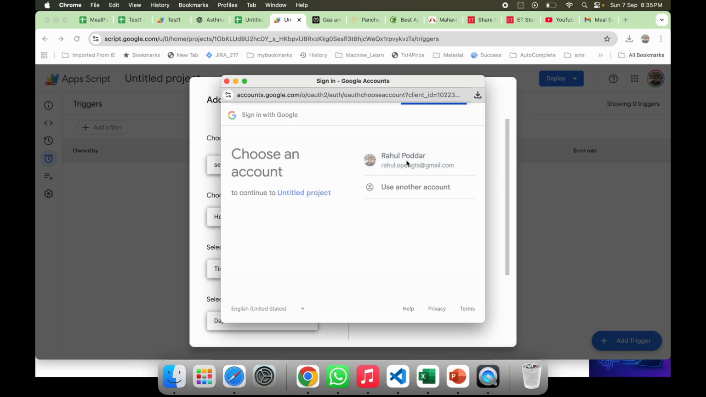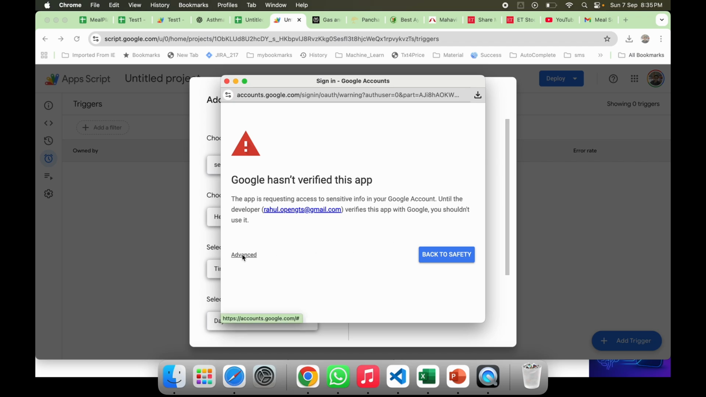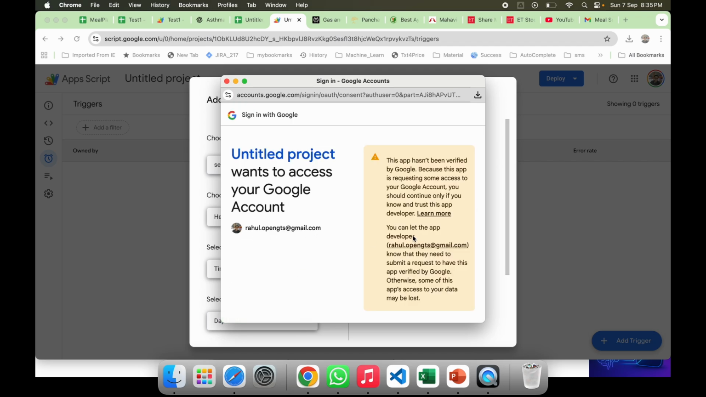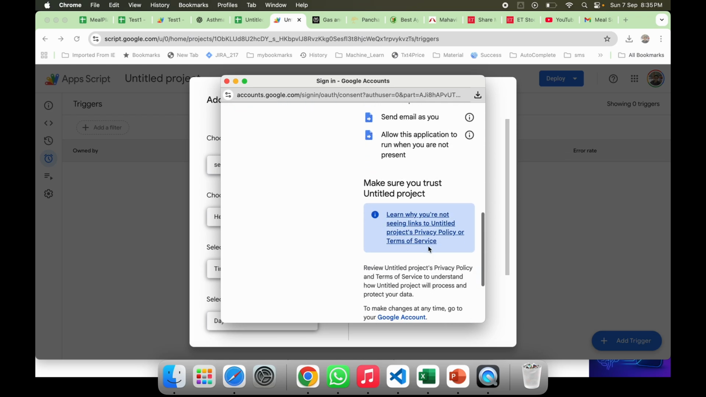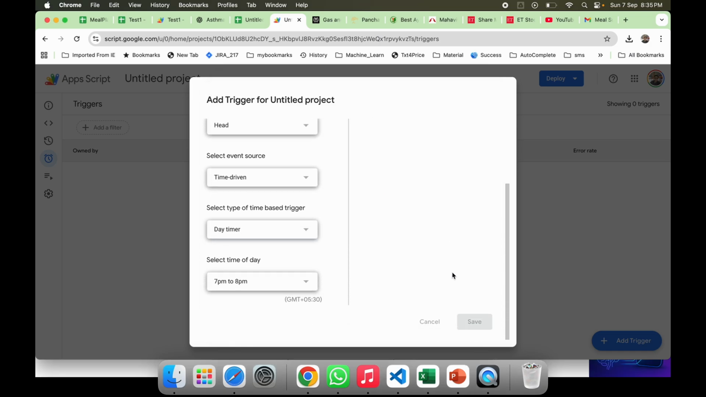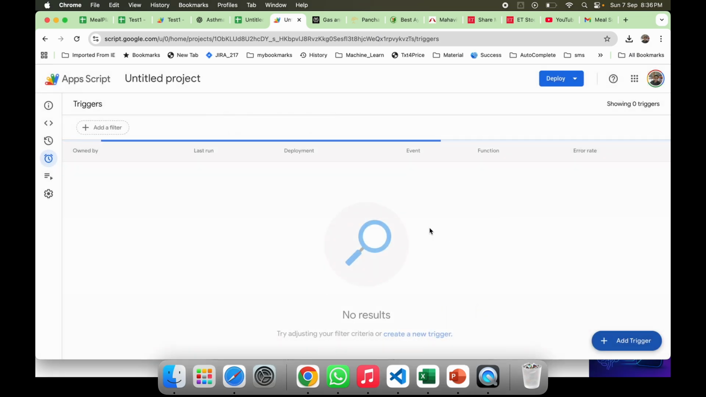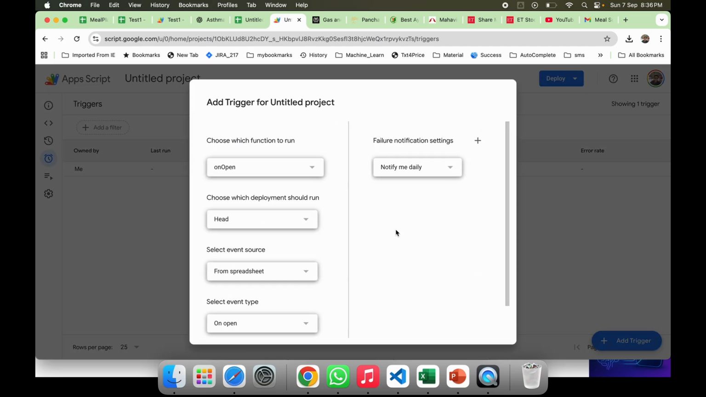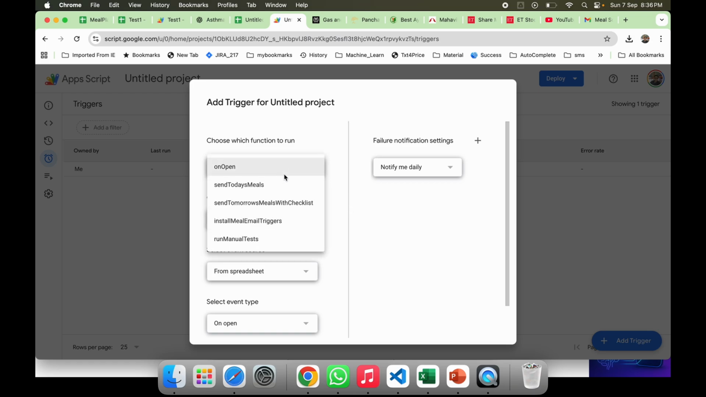Now I have to select from which email ID. Then again you have to go to advanced, and then you have to go to that project and give all the permissions to allow. Whatever comes, just give the access, and it should be done now. So it has created the trigger. If you see this one, now to create another trigger for morning, that is morning 6 a.m., I have to send today's meals.